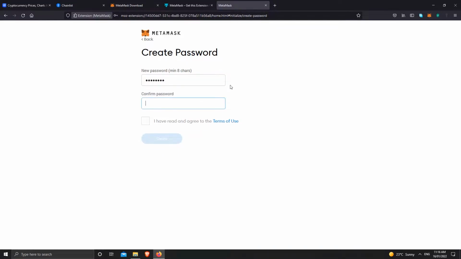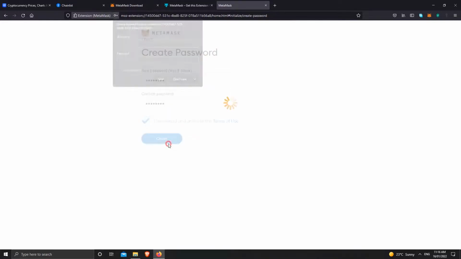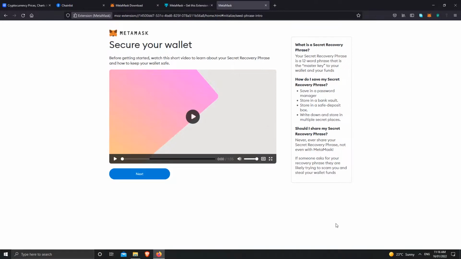You enter the password here, as long as it's 8 digits, and this password only works on this desktop. If you have your recovery phrase, which is going to be in 2 slides from now, it doesn't matter if you have that password or not. The password only works if you want to open your MetaMask on this web browser. That makes it a little bit more secure.